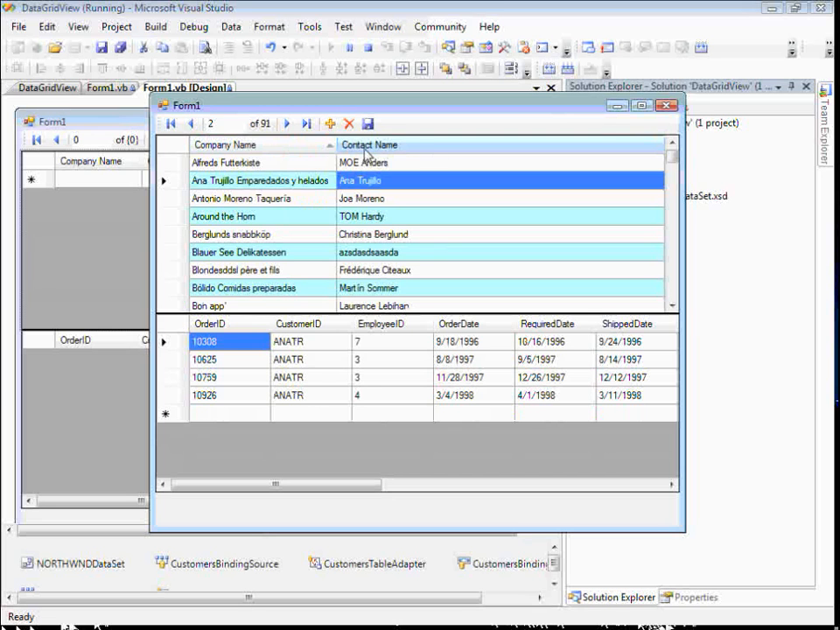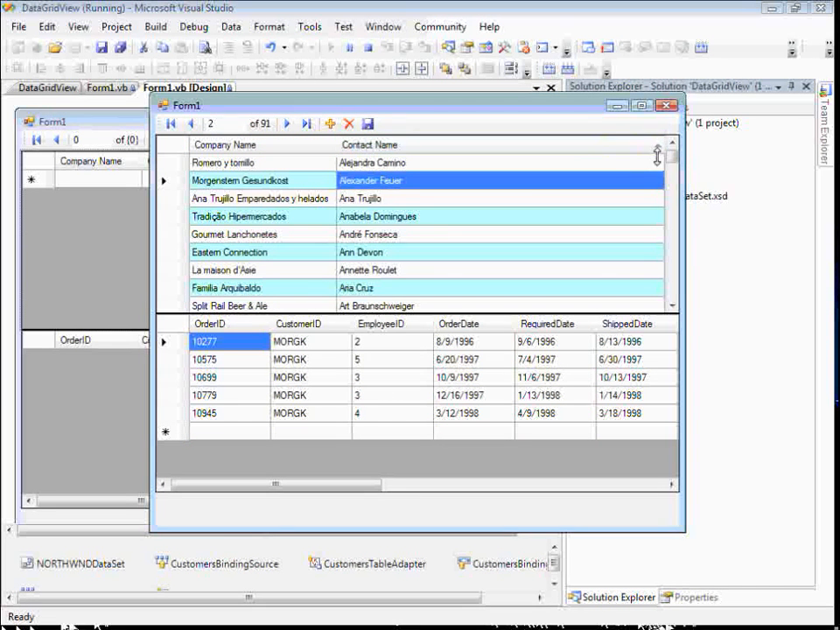Here you can actually sort. This is a built-in feature that allows you to sort up and down on the two columns that are available.